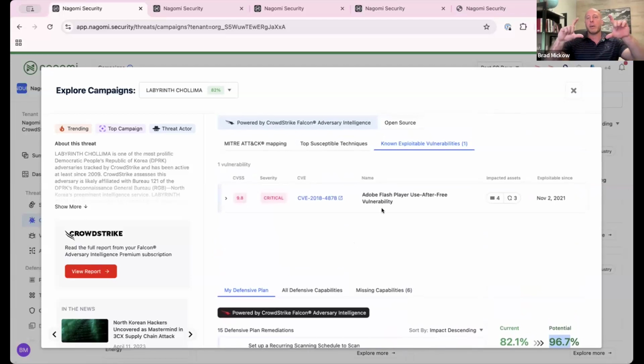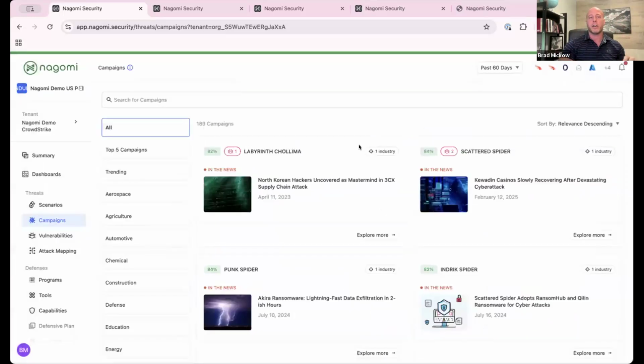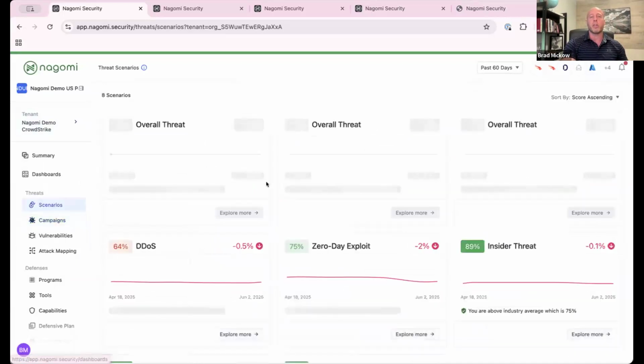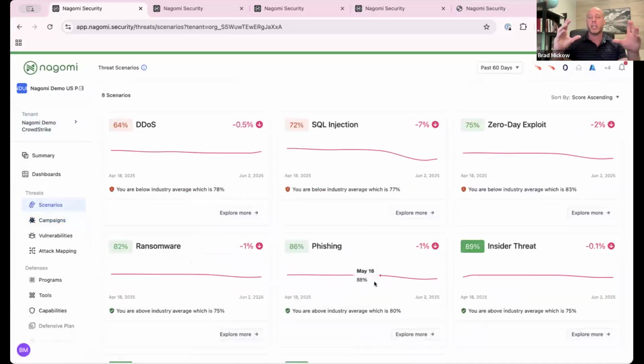Now we don't stop there. A lot of times you may be like, okay, we don't always look at all the campaigns and adversaries only. We might want to look at different scenarios, threat scenarios, right? So we go ahead and also pull in threat scenarios, such as phishing. Out of all the different phishing tactics and techniques out there, apply them to your environment and tell you how are you doing? How can you improve?